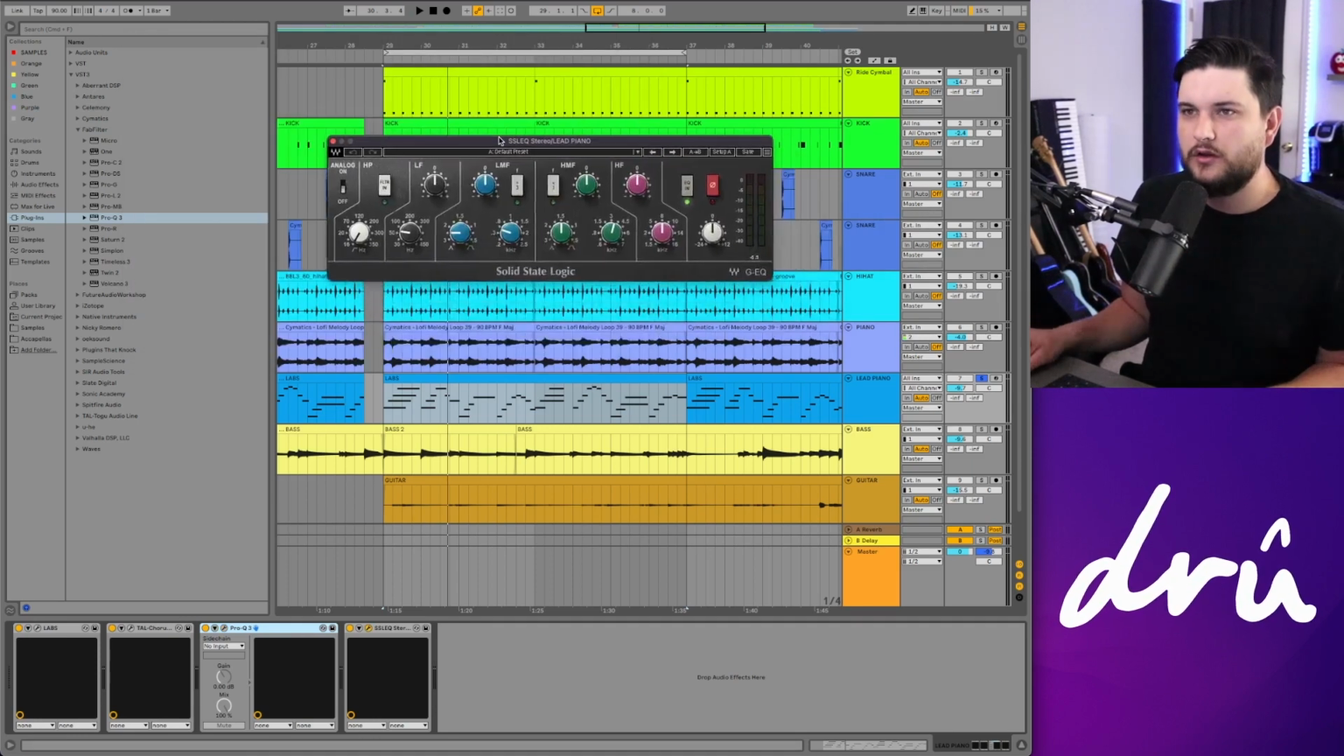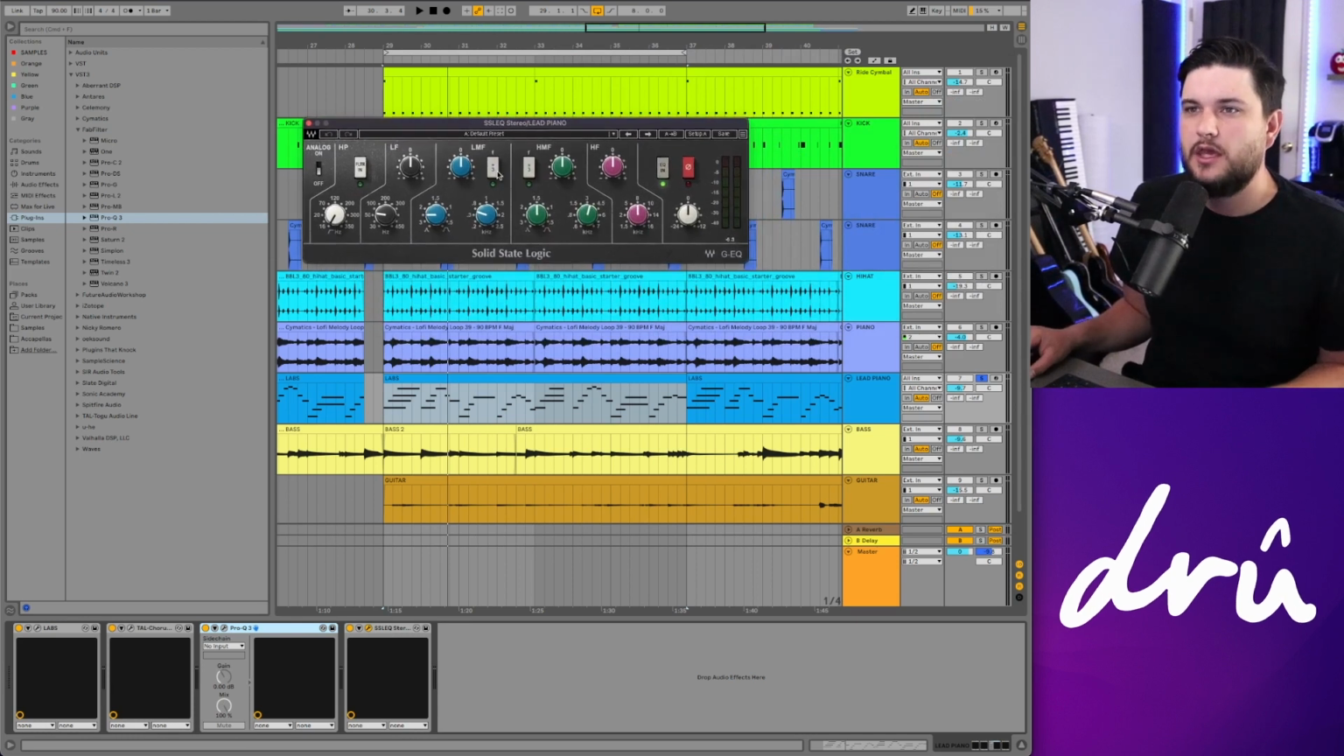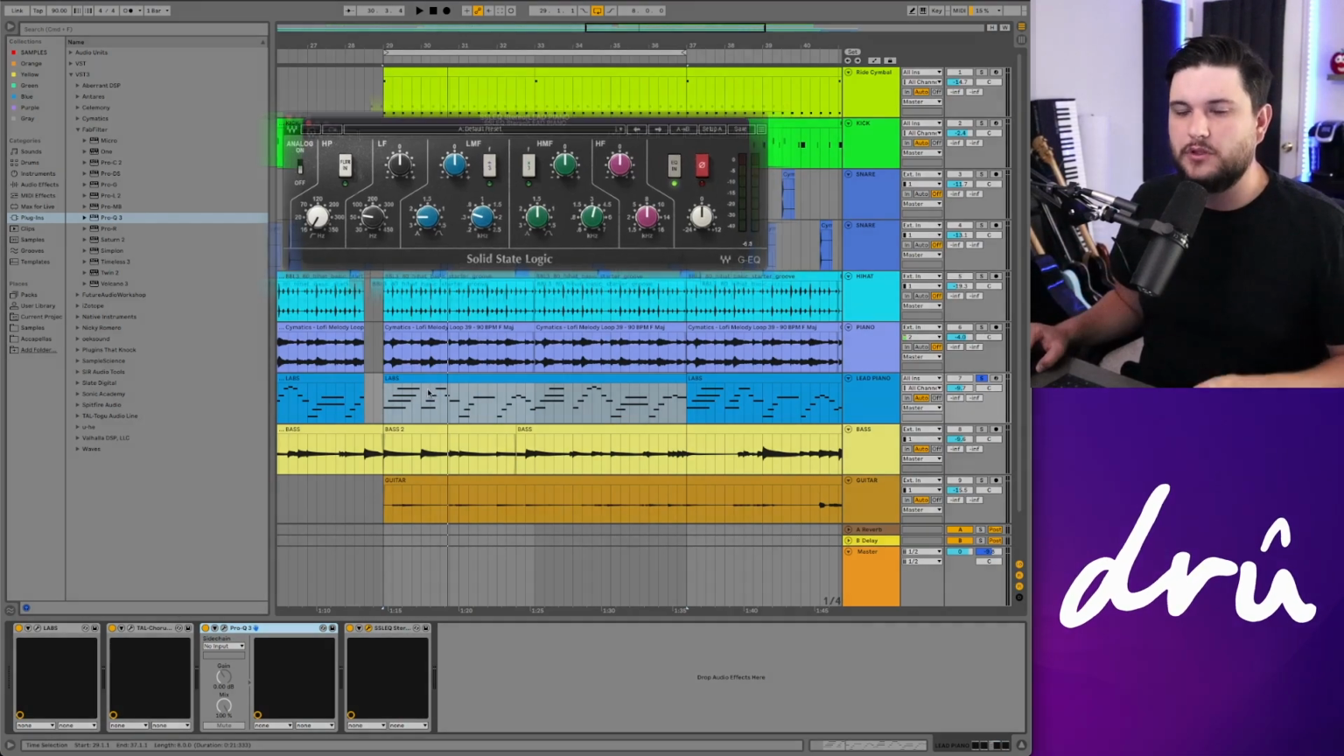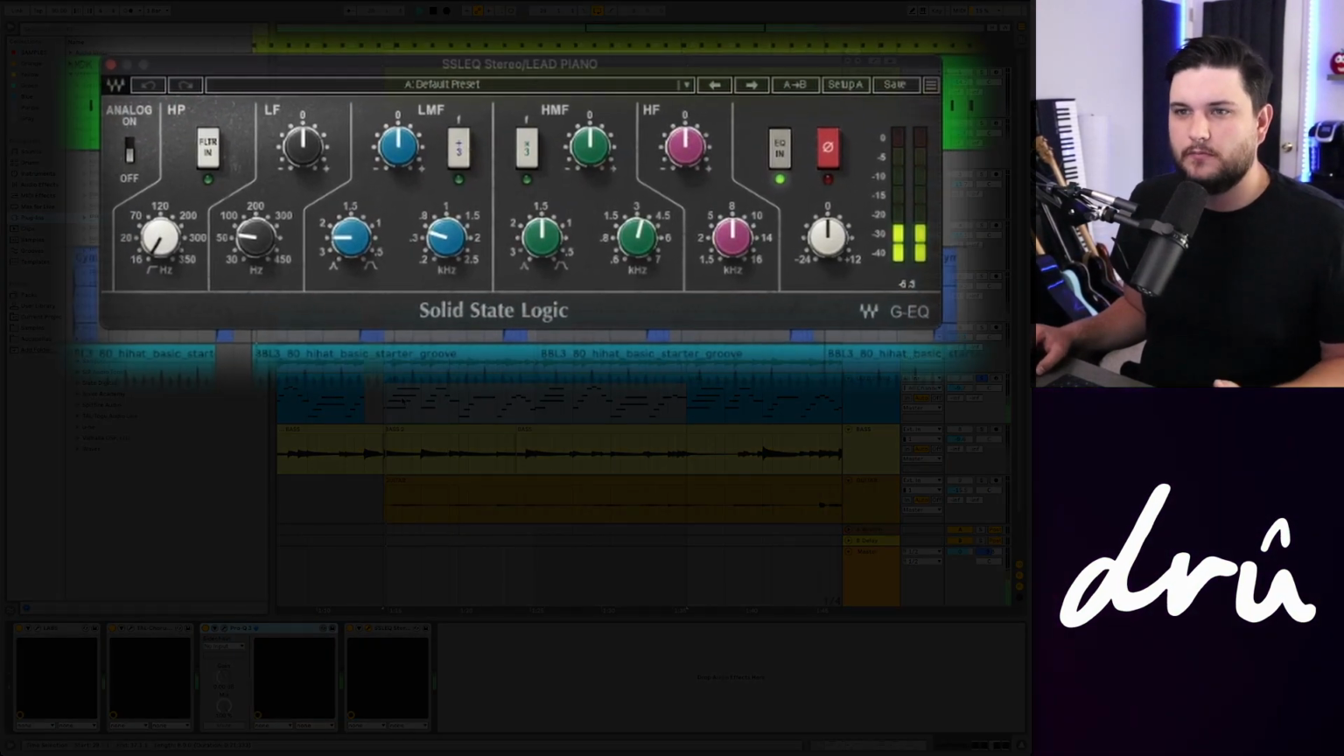And then I want to go to this SSL EQ. I'm going to take this and I'm going to boost things to kind of add some enhancement. So I'm going to show you what that sounds like.